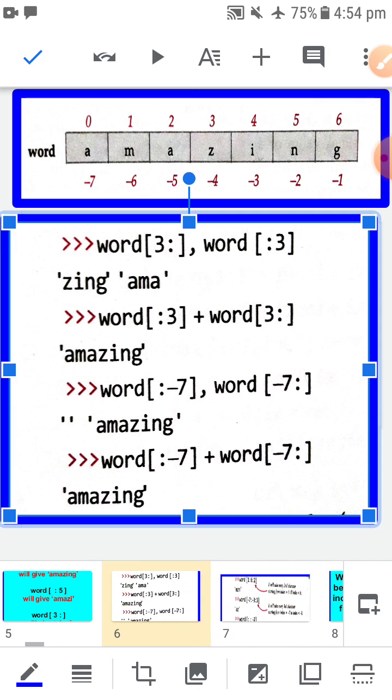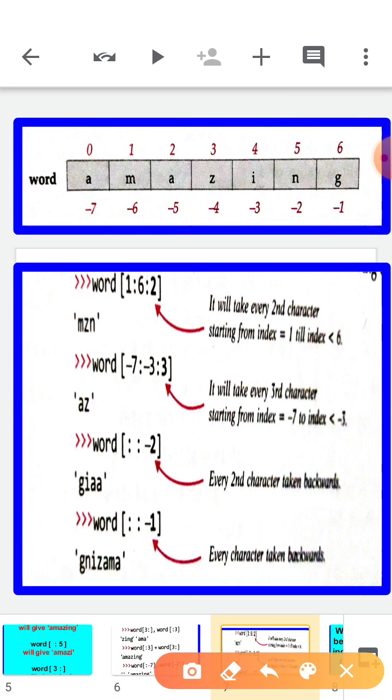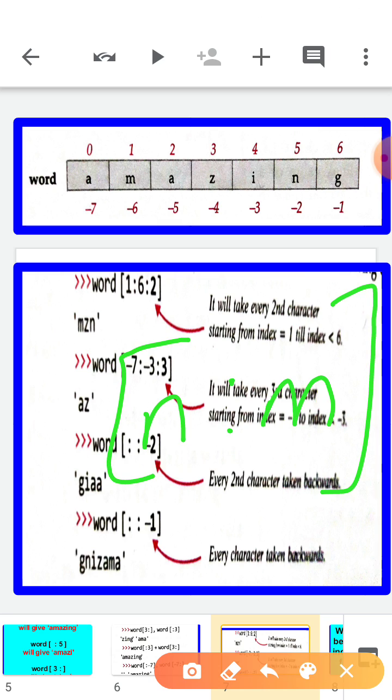Okay, now let's move to the next. Next is the step argument. Step argument means, children, till now we have discussed n colon m. What is the meaning of n? Starting position. What is the meaning of m? Ending position. Now we have a third part also. So this part represents the step argument.